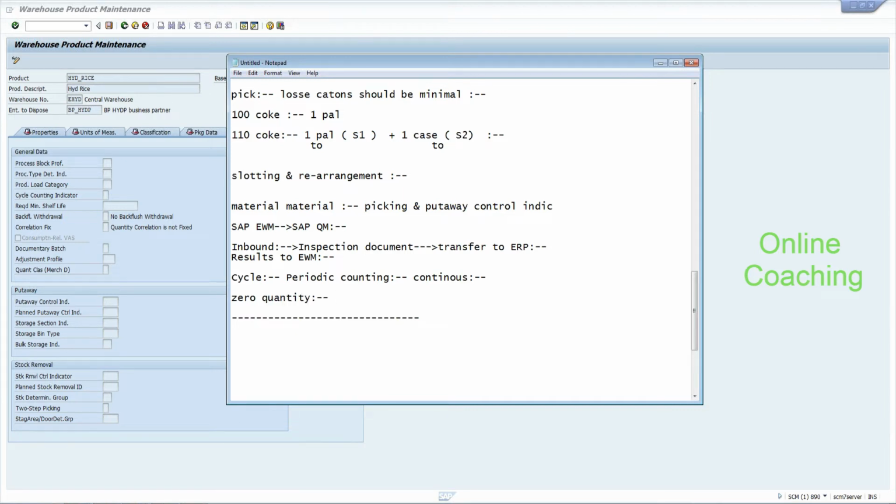Is it clear now, the various features? Basically it's creating the physical inventory document at the end. So physical inventory document creation, and then posting this document only if there is any difference in the stock.